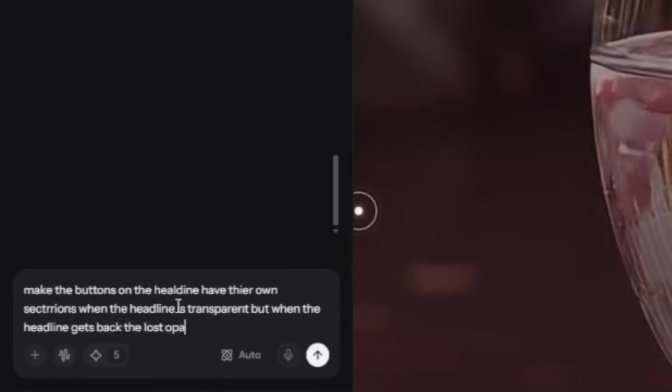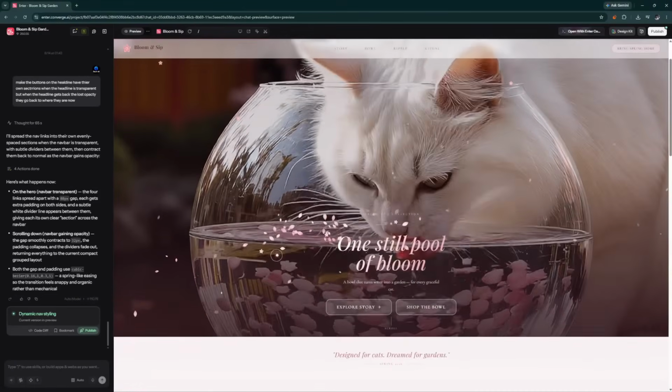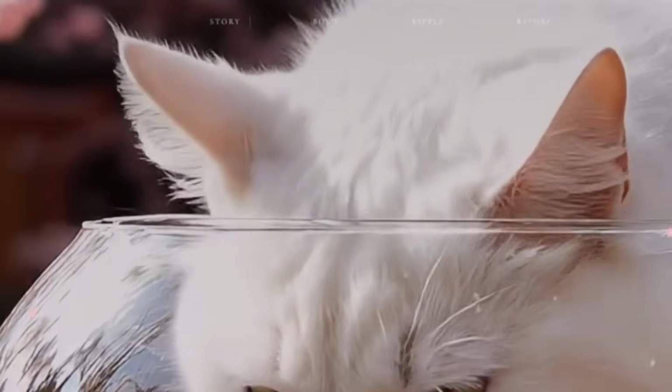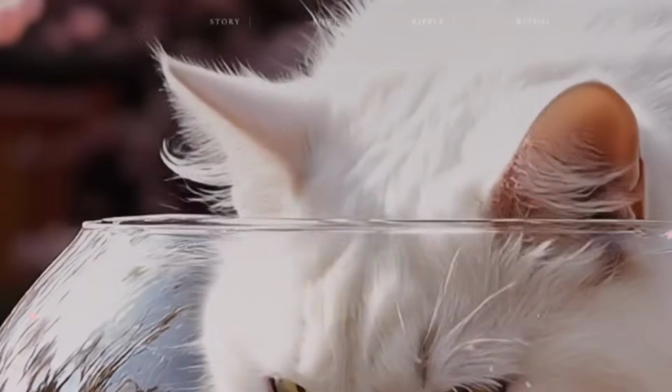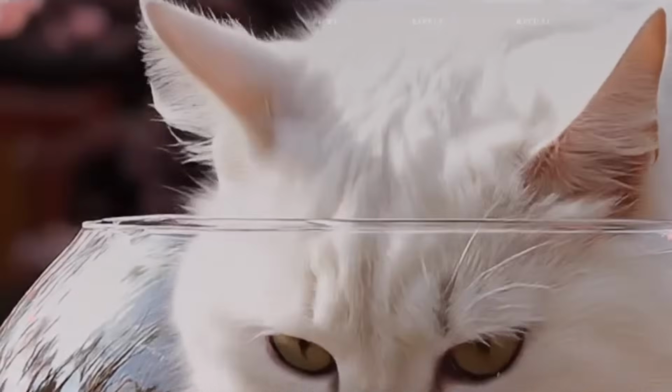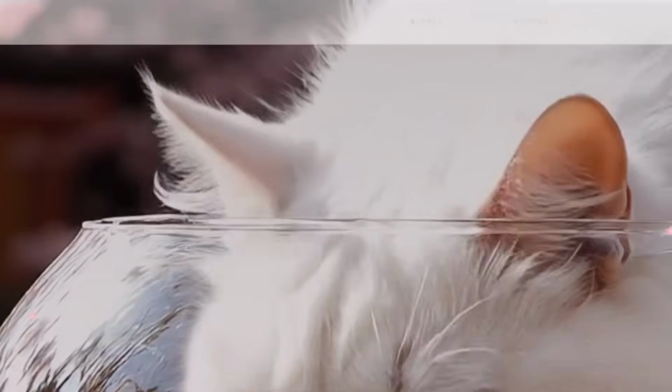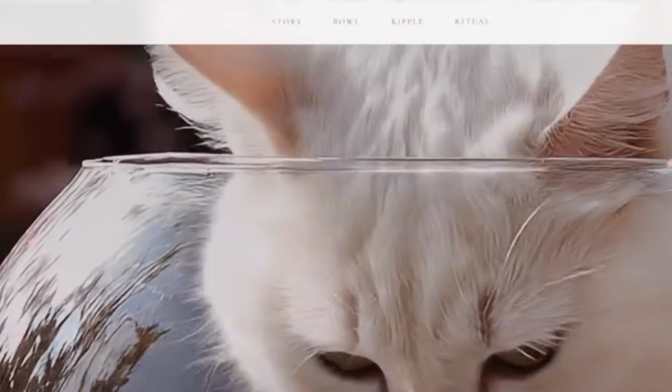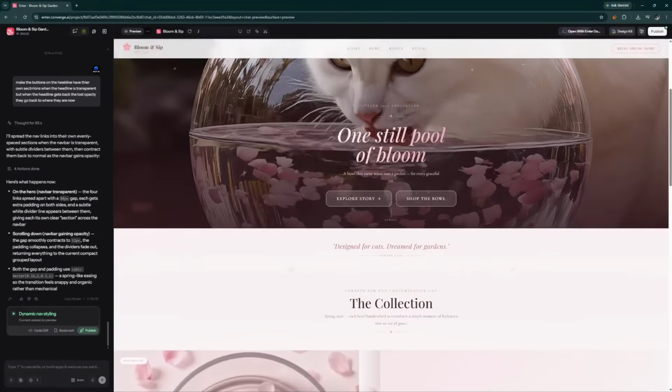Now when I scroll up, the headline softly fades out and the buttons spread out slightly to give the section more breathing room. Then when I scroll back down, the headline reappears and the buttons come back together. It's a small interaction, but it makes the hero section feel much more dynamic and premium.